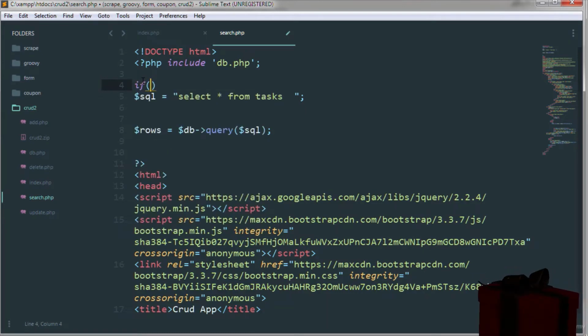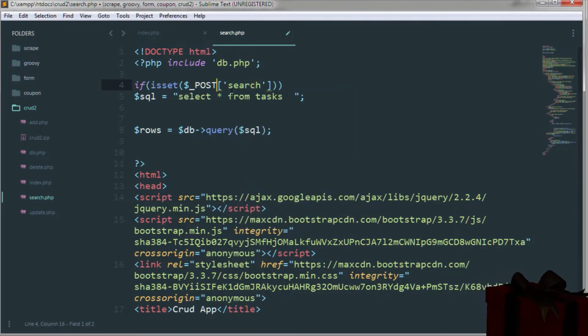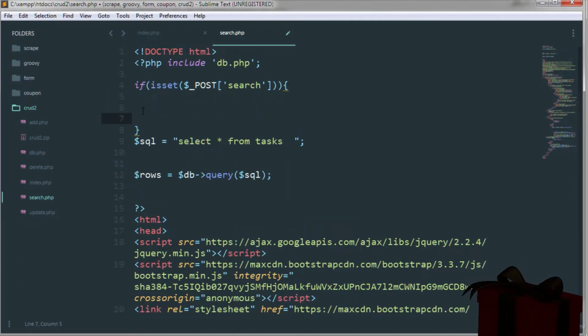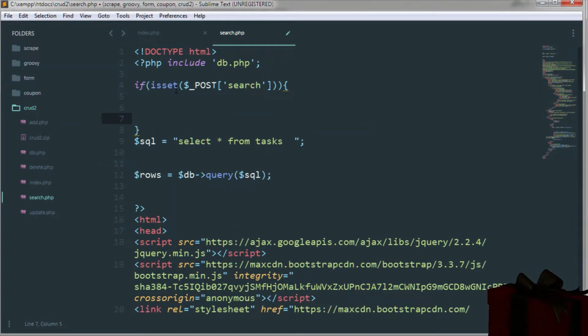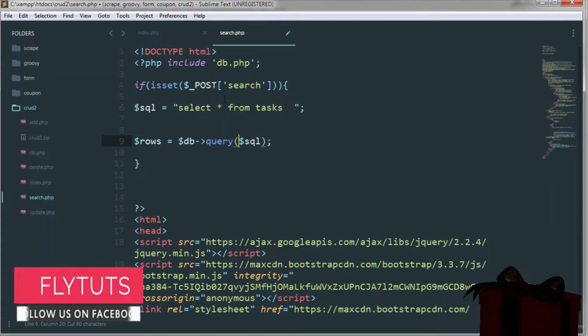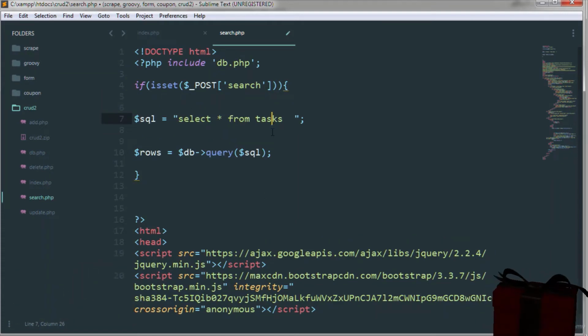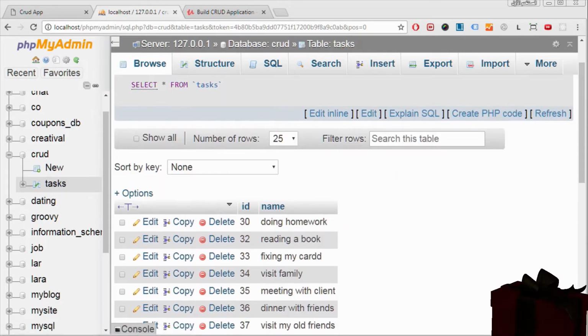Anyway, let's make an if statement. We're going to say, if it's set, so if the user sends something, the search, because we have already named the input of type text search. This way we can know if someone sent a post request. Let's grab all this and paste it here. Select star from tasks. The tasks table is in our database.